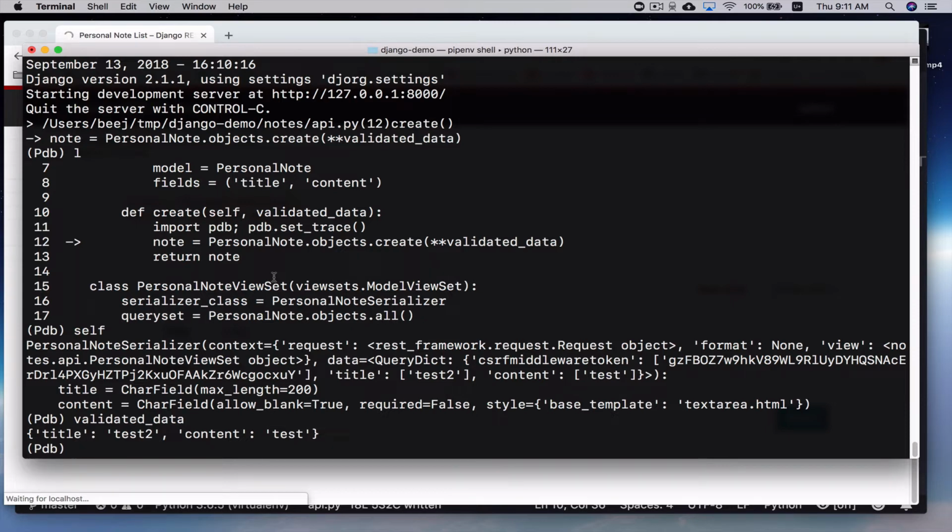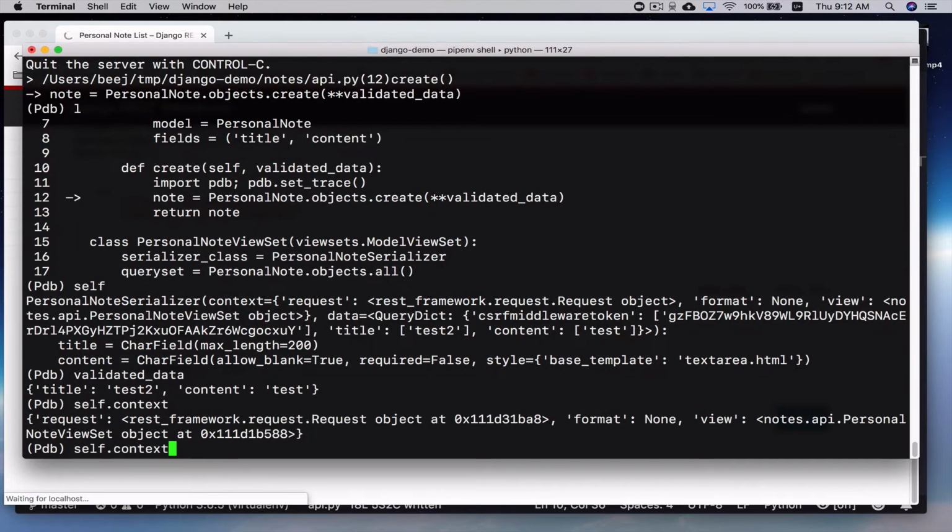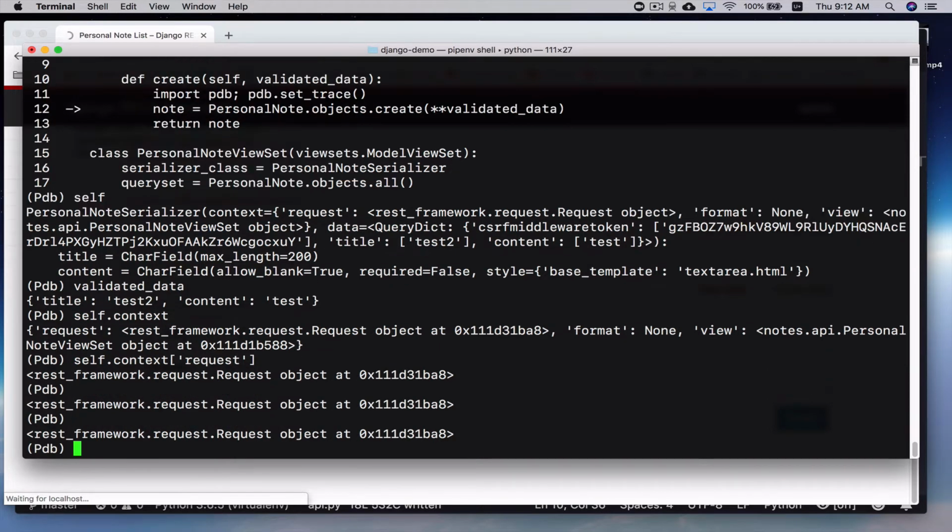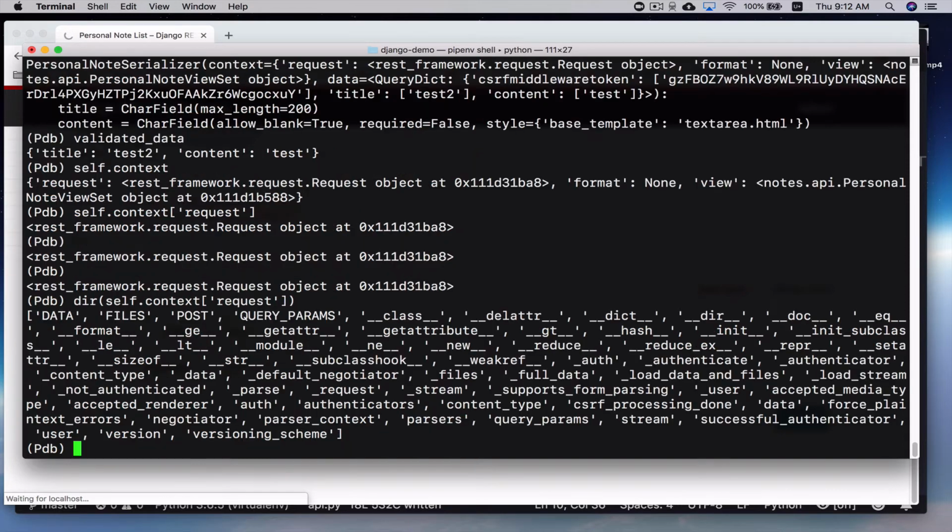It's documented, but we can also poke around in the debugger here. We see that self has a context field in it. And within that, we've got a request and format and view. But I like request because request often has that kind of information attached to it. So self.context sub request. We have a look at this. It says it's a request object. We can ask more about it. We got all this stuff attached to this request object, all these attributes all over the place.